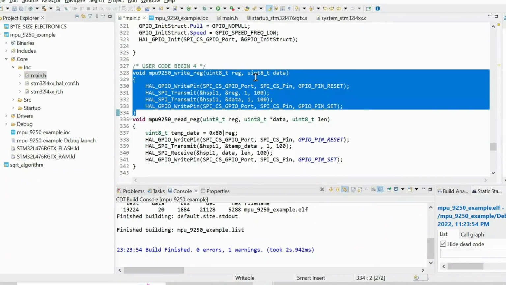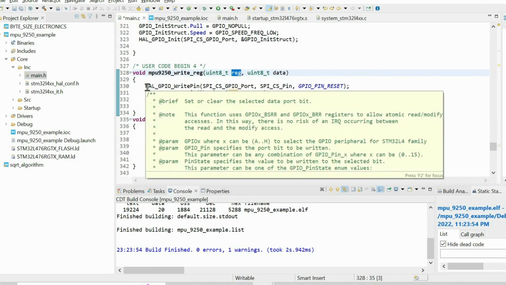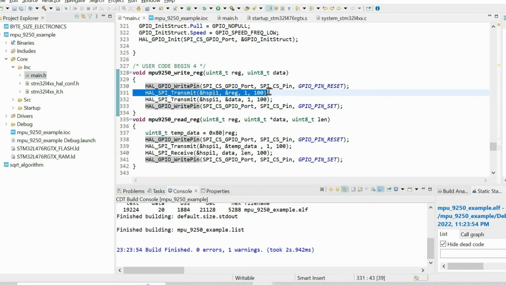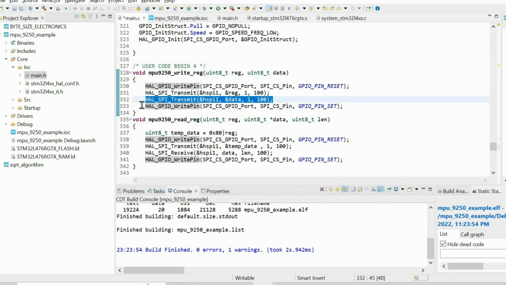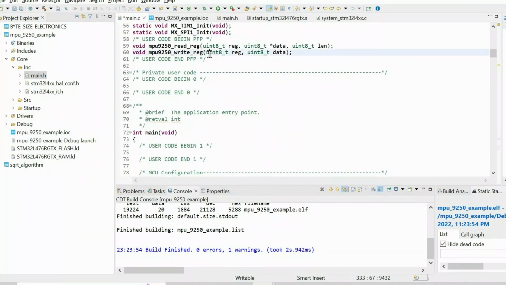So I defined this function to write to a specific register. It has 2 arguments, the register and data. So this data will be written to this register. First, we have to reset the chip select line to activate the IMU sensor. Then we transmit the register. Then we transmit data. Then we deactivate the IMU sensor by setting the chip select line high. Also, we have to declare this function.